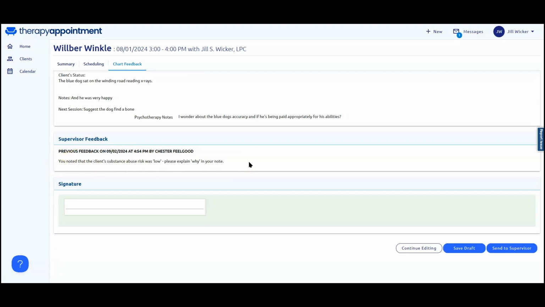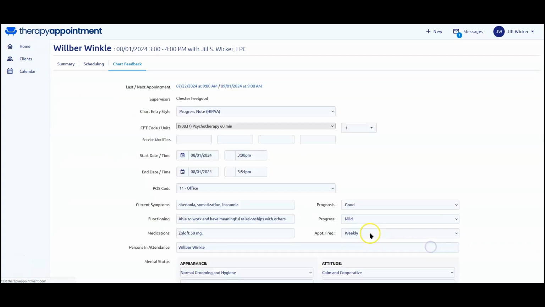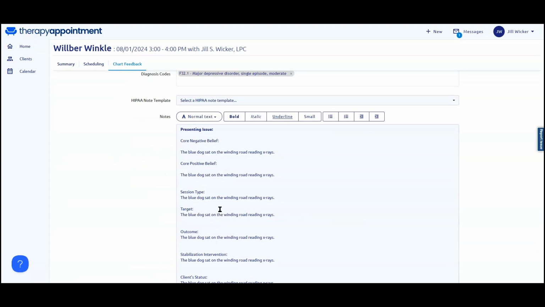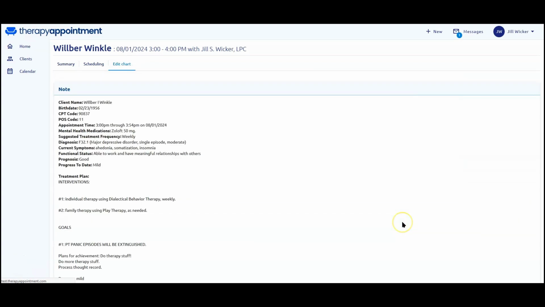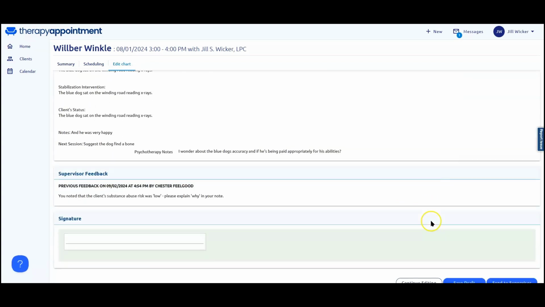Please note that this feedback will not end up in a finished note on the client. This is basically for the intern's eyes only in this case. So for the intern to go ahead and edit the note to meet requirements, they would go to Continue Editing, change the required fields in here, go ahead and go through that same process of continue, okay, and send to supervisor.